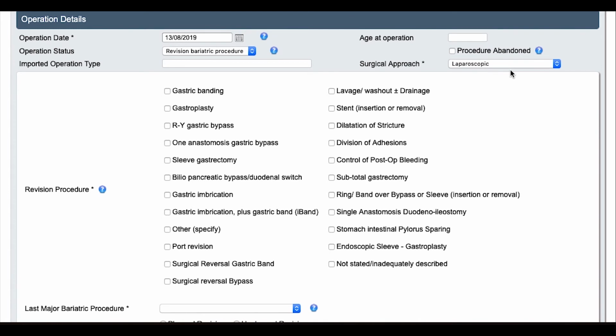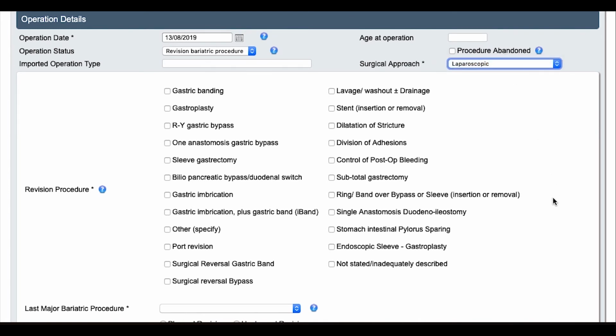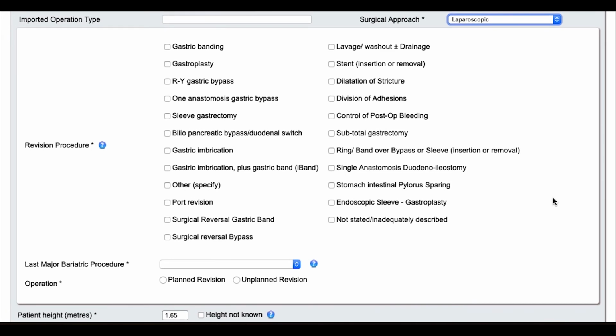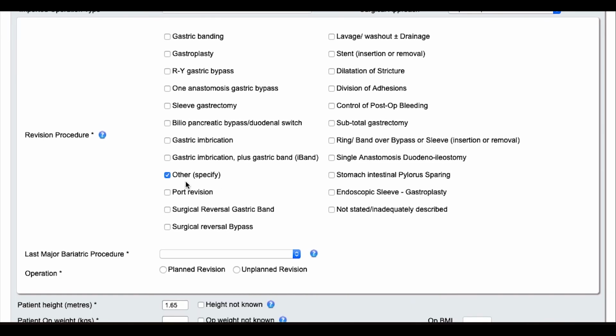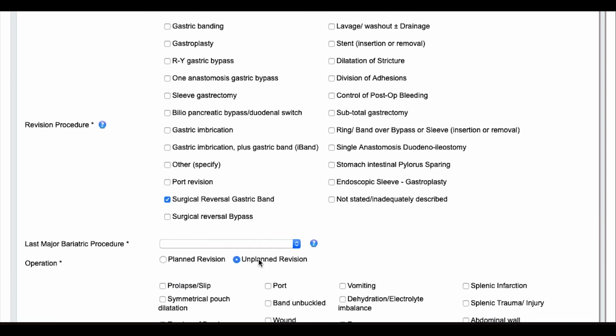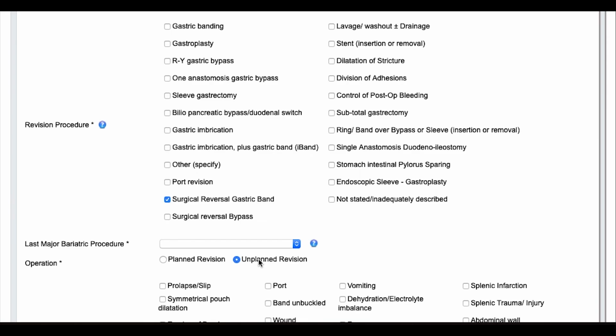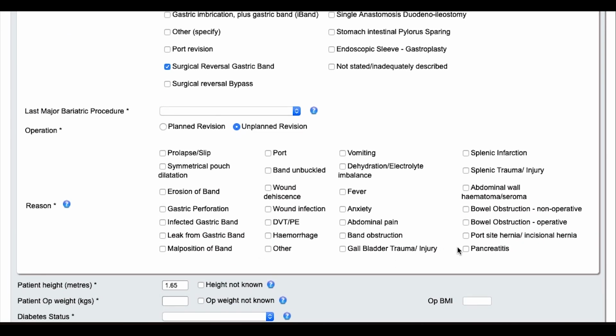Select the surgical approach used to perform the procedure from the drop-down options. Select the revision procedure performed. If the procedure is not listed, please select Other and detail the operation in the box provided. State if the procedure was planned or unplanned. If you select Unplanned, a menu for reasons appears. Please check the appropriate box.